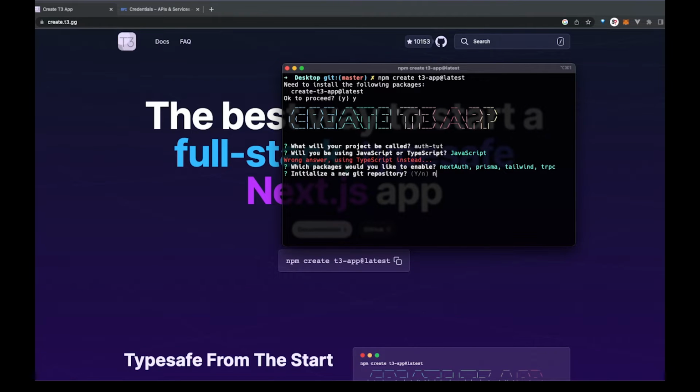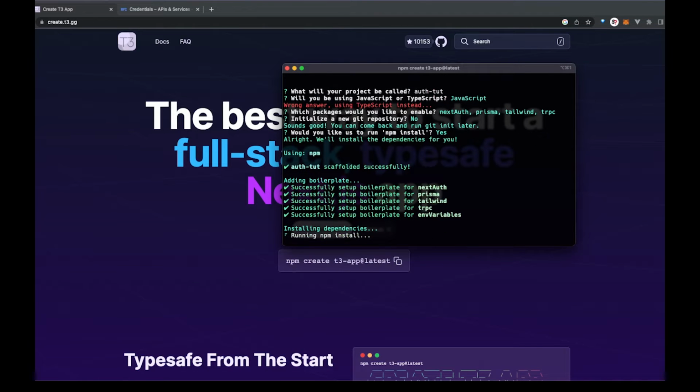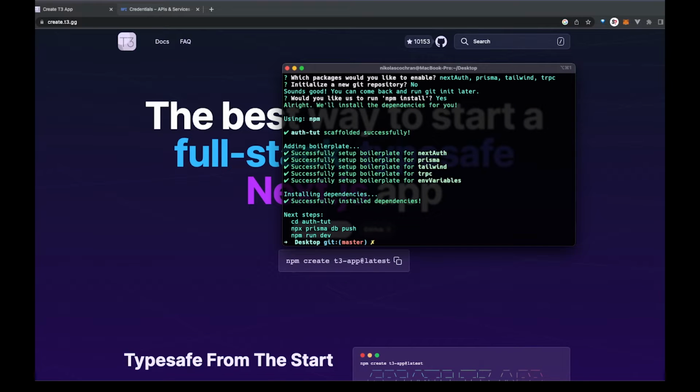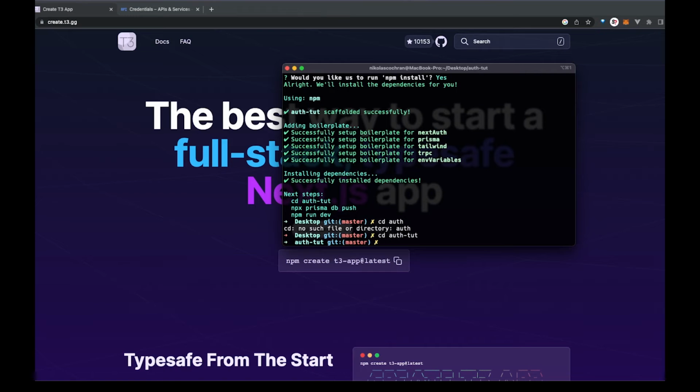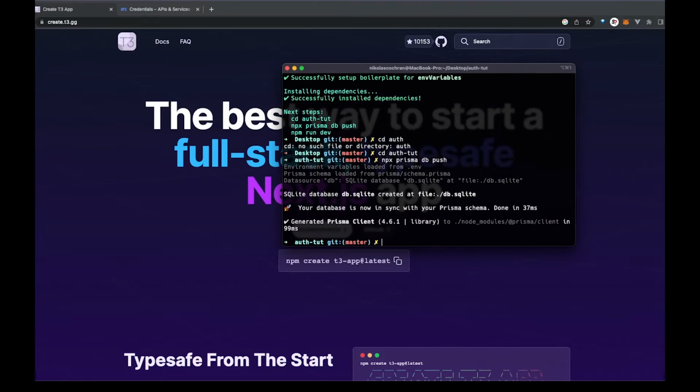We don't need a git repo right now for this. And you want to run npm install. I'll say yes for that. All right, so let's cd into our project here. And then we are gonna set up our database. In order to do that with Prisma, you're gonna go npx and you'll say prisma db push, and that will set that up. And this just sets up a SQLite database, like I said.